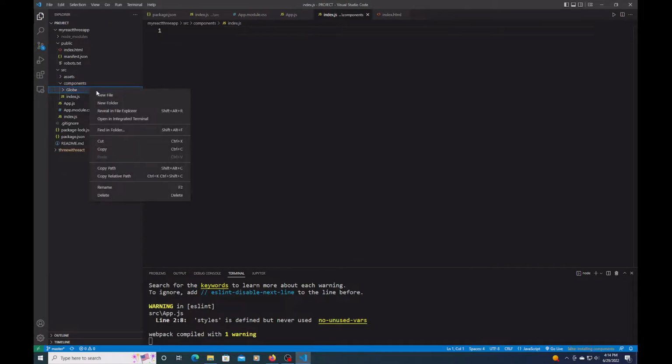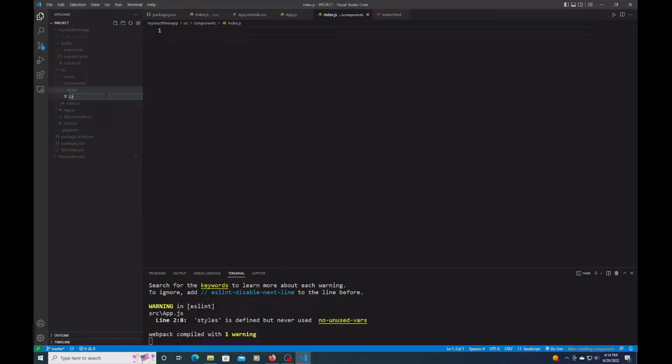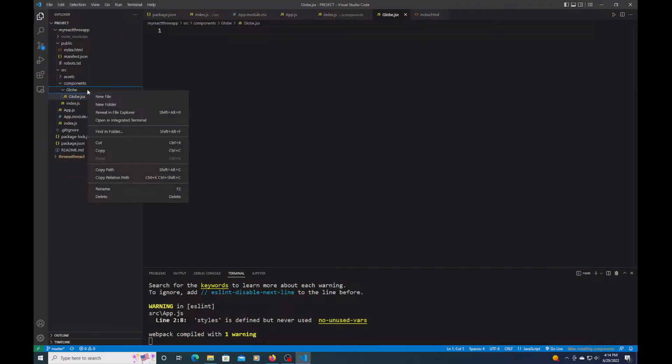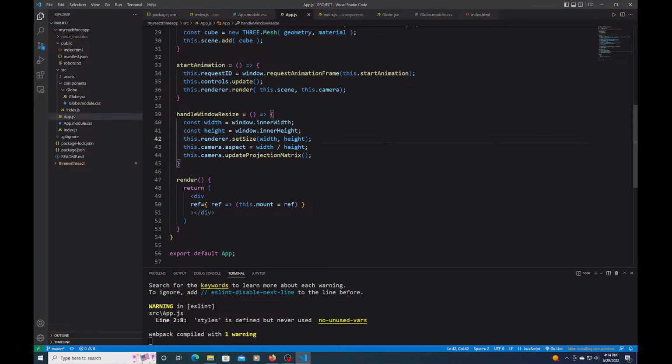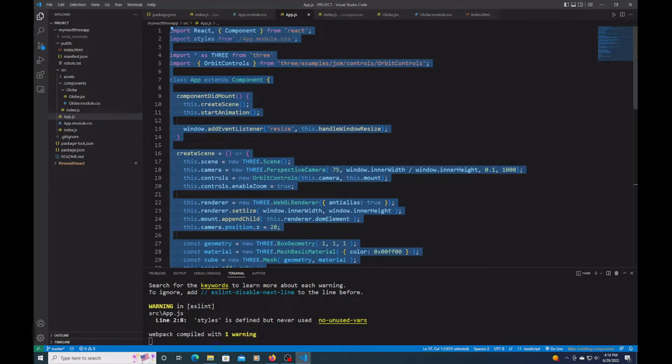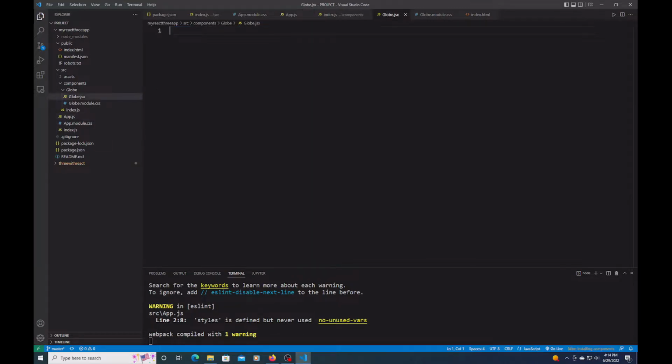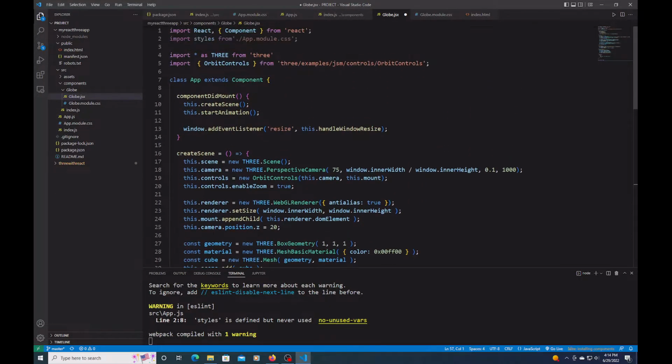Inside my globe, I want to create two files. First is going to be globe.jsx, and then inside of globe folder, I'm going to create a second file called globe.module.css. So inside of our globe.jsx, we can actually just copy all of the code inside of our app.js. And then instead of calling this app, call this globe.